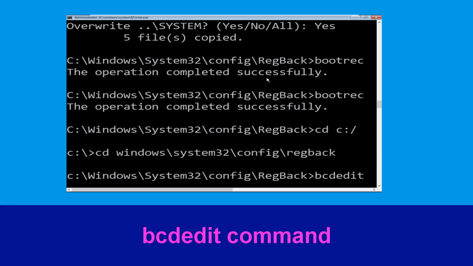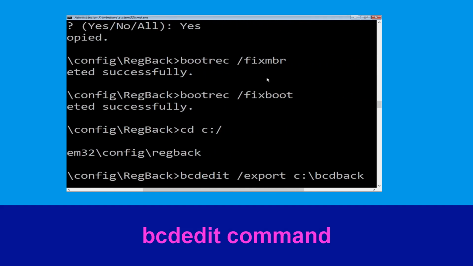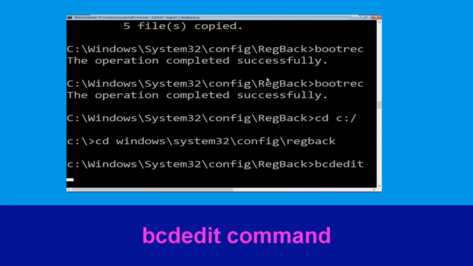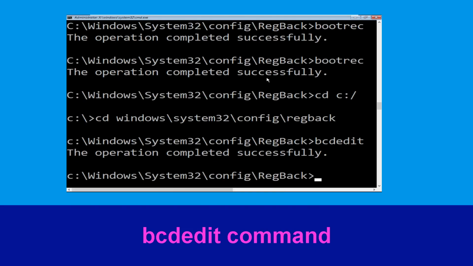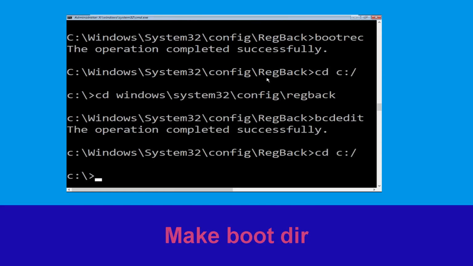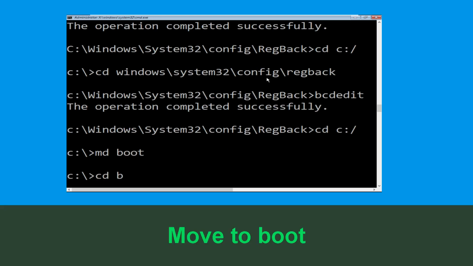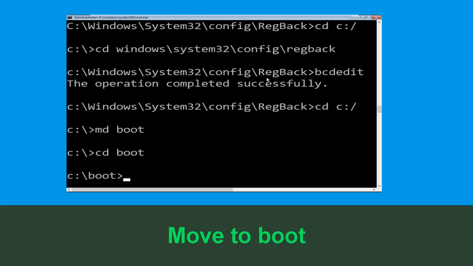Type bcdedit /export c:/bcdbackup and simply hit enter to execute this command. Now type cd c:/ and hit enter. Now execute this command. Type md boot and simply hit enter to execute this command. Now type cd boot and simply hit enter.